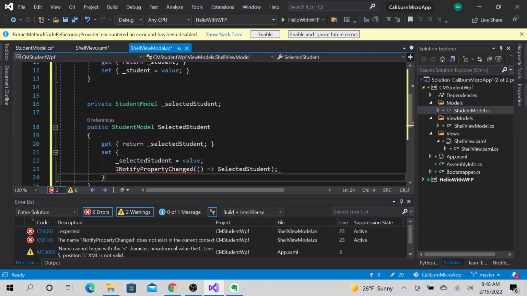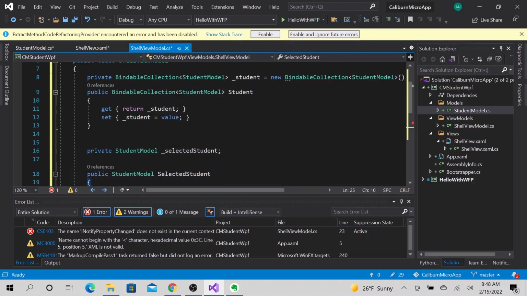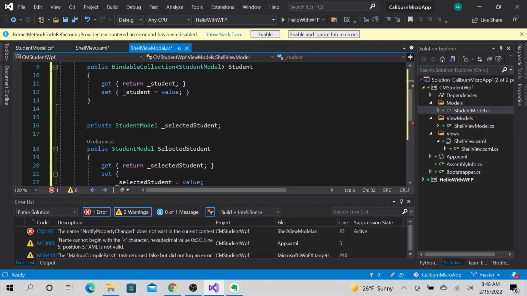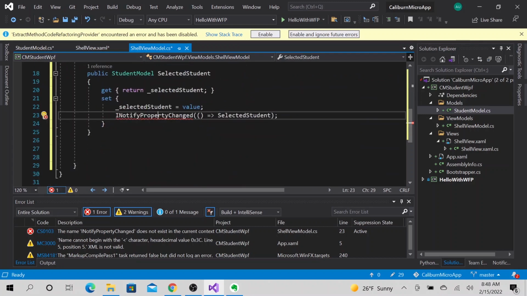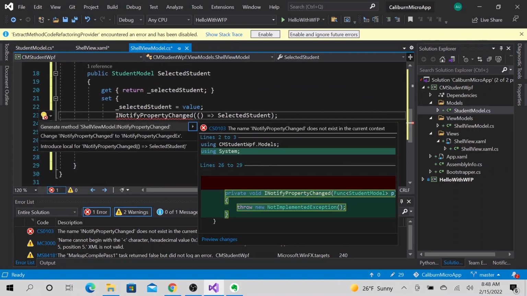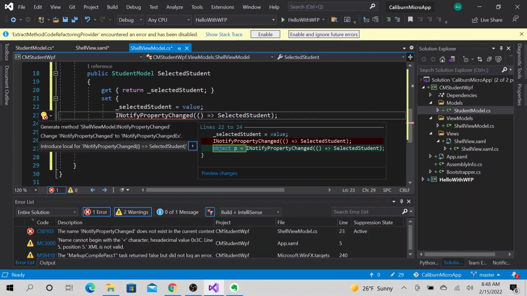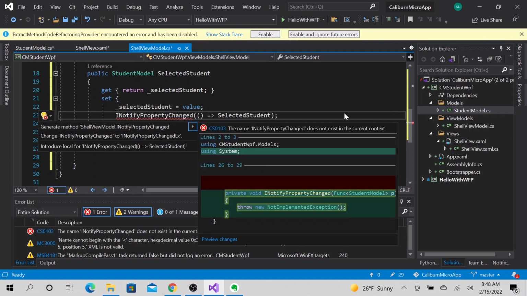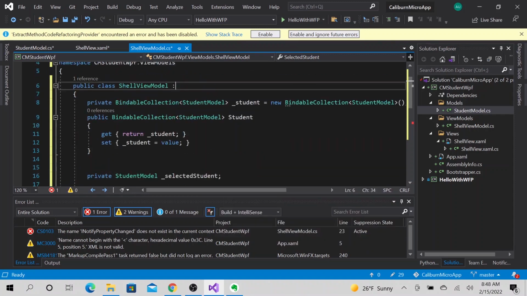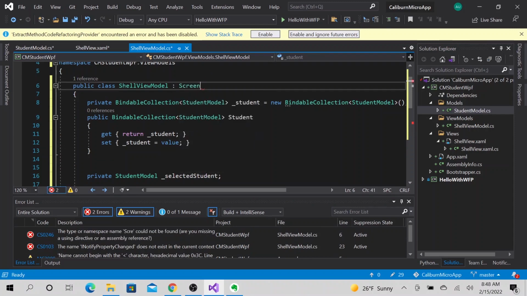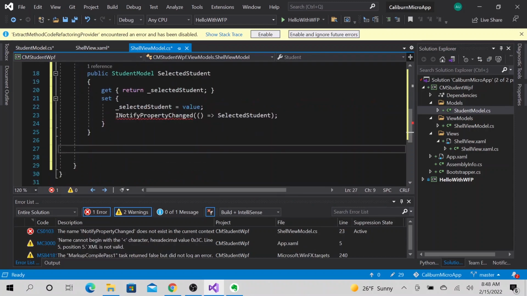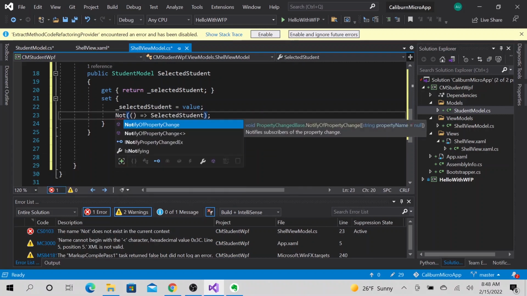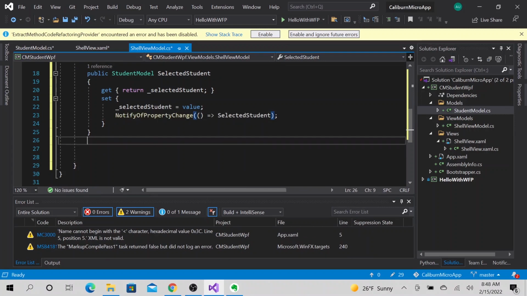SelectedStudent. All right, so now it will probably start screaming because I am not inheriting the interface. So let's go ahead and say control dot. It doesn't show anything that I was expecting. Let's do that again. Nope. Okay, so let's go ahead and inherit Screen from Caliburn.Micro. All right, so this NotifyOfPropertyChange. Here we go. All right, looking good so far.